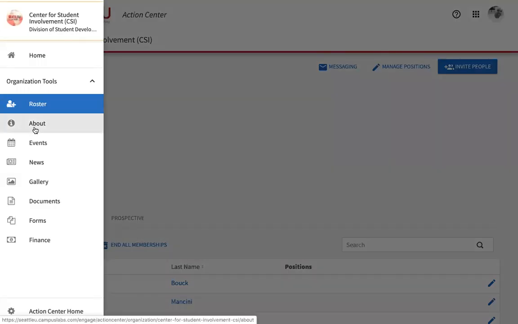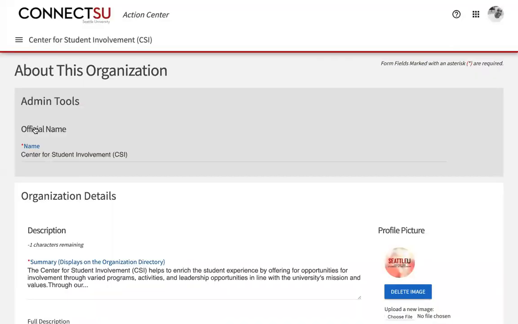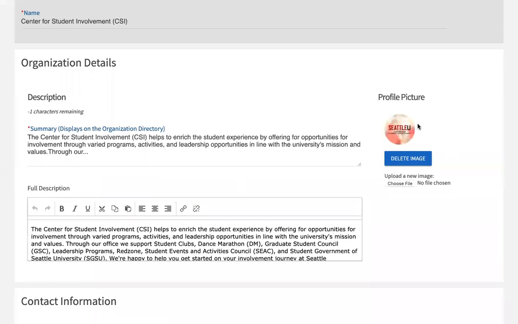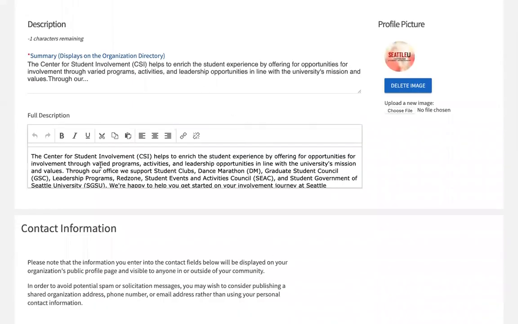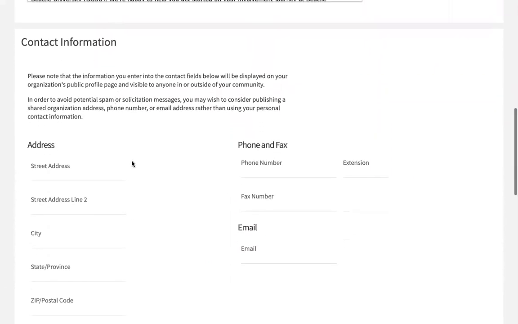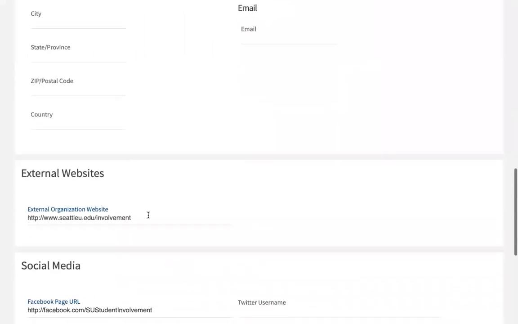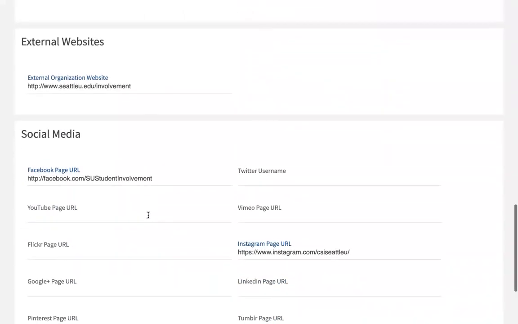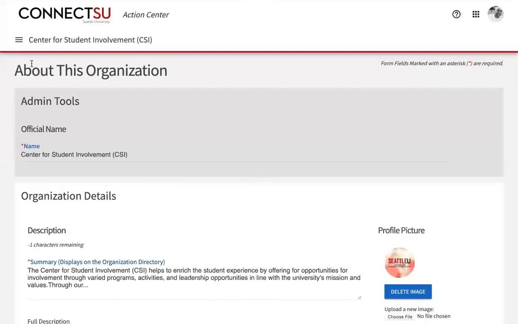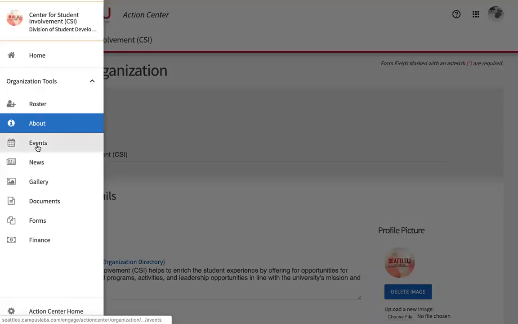So next is About, and this is just all the information that you want to put in there about your club. You can put an image in here. There's a full description, a summary description, which shows up when people are just looking and checking out your organization. You can add any of the contact information here, any external websites that you might have, and any social media that you have so people can find all that. So pretty straightforward there.